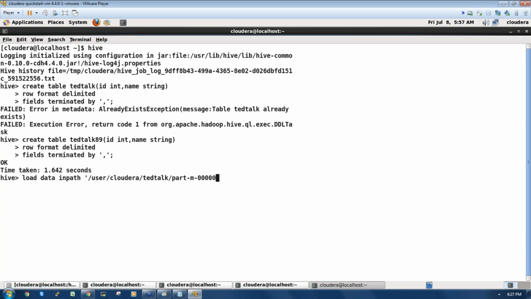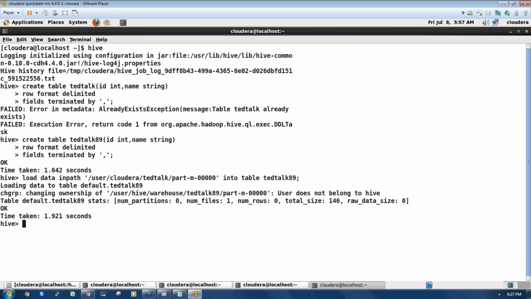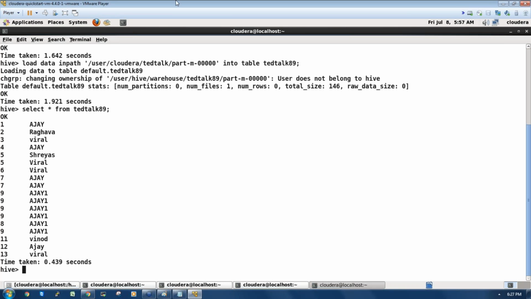In this file I'm having the data, right? From this file I want to load into the table, then write the table name. So the table name is TED talk 89. Press enter. Okay, so now we get the data into the Hive table. So you can write select star from TED talk 89. Okay, see now from MySQL I have imported the data to HDFS. From HDFS I have loaded the data into the Hive table, then I can query.